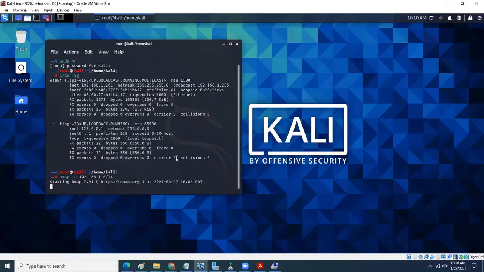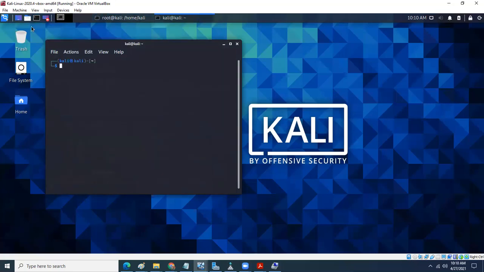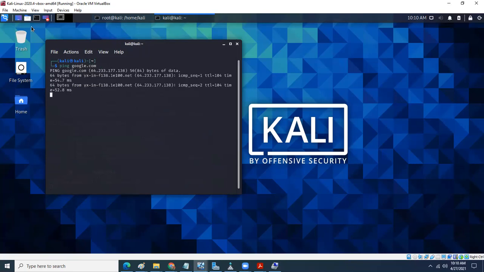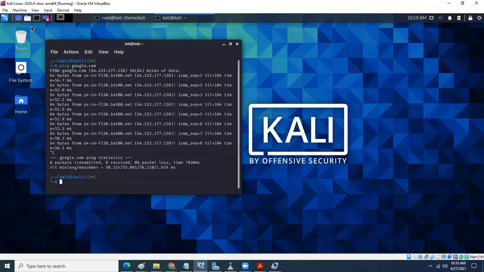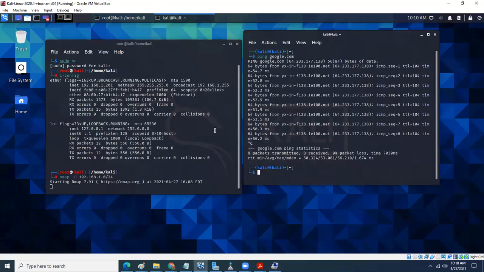And yeah, I want to make sure I actually have network connectivity here. So I'm going to ping Google. And it looks like I have DNS and I have network connectivity. I'm going to Control C to stop this, otherwise it'll run forever. I will run a different command.